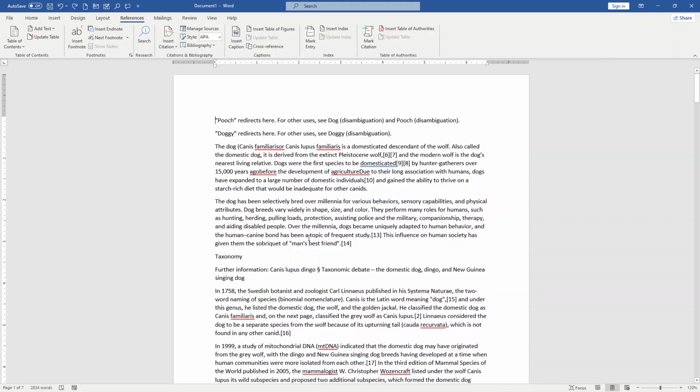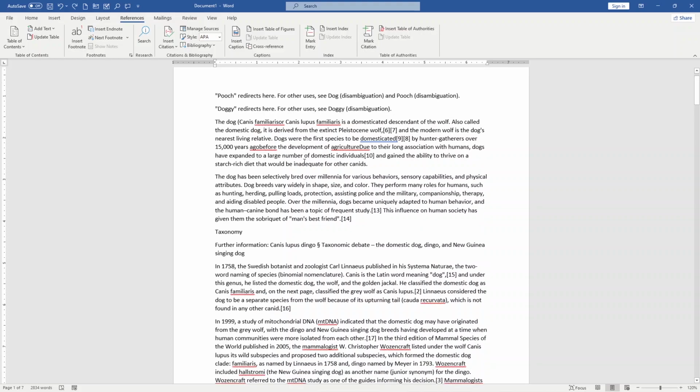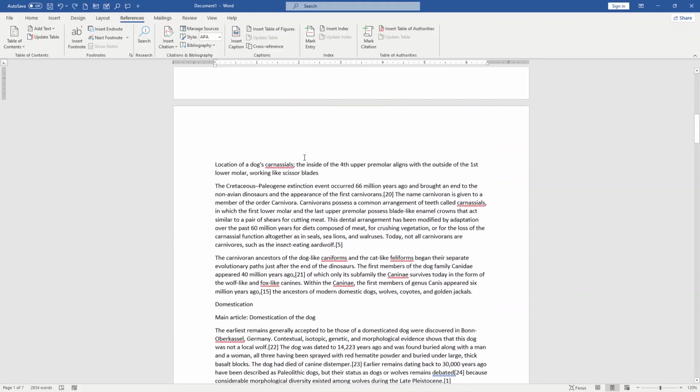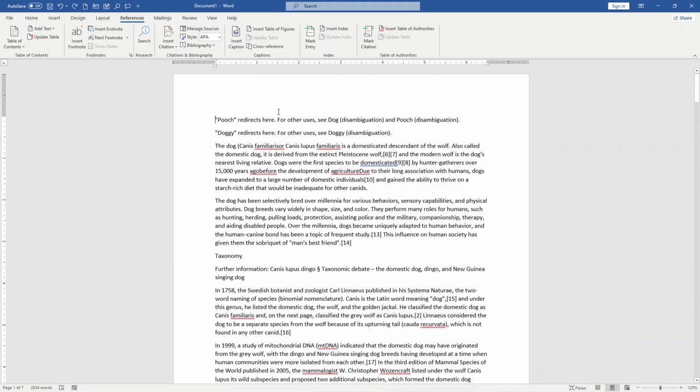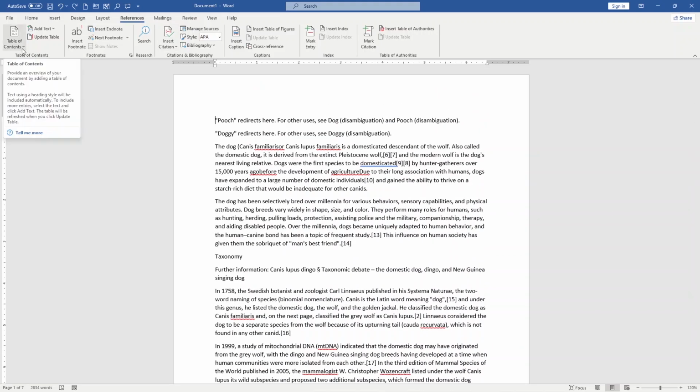Here is the article about dogs. I already made it, and there is no table of contents or anything, you just cannot see it. So what I'm going to do now is create a table of contents. A table of contents provides an overview of your document. By adding a table of contents, text using a heading style will be included automatically. To include more entries, select the text and click add text. The table will be refreshed when you click update table.